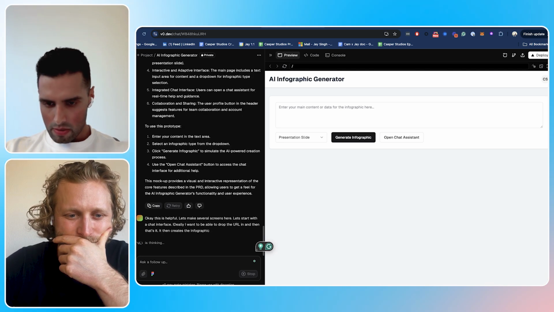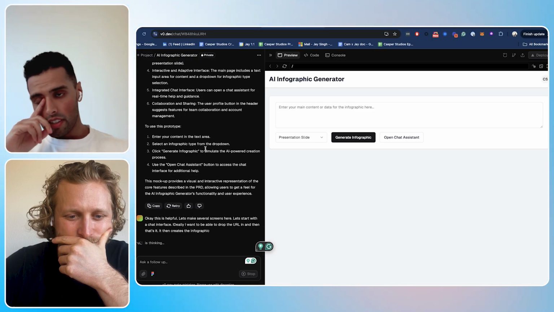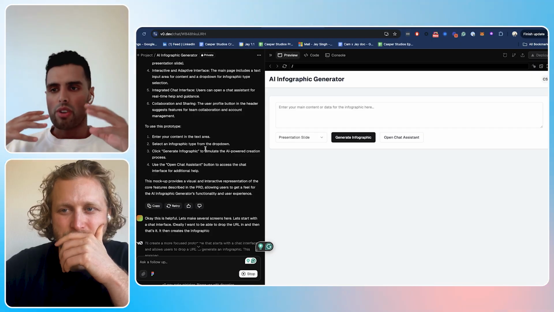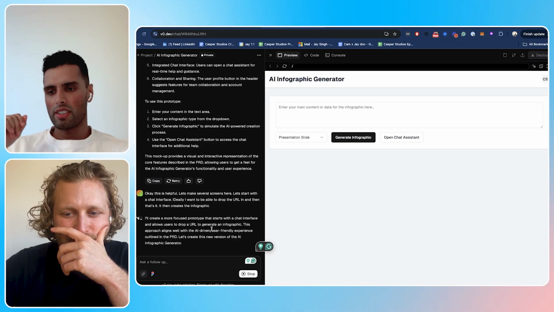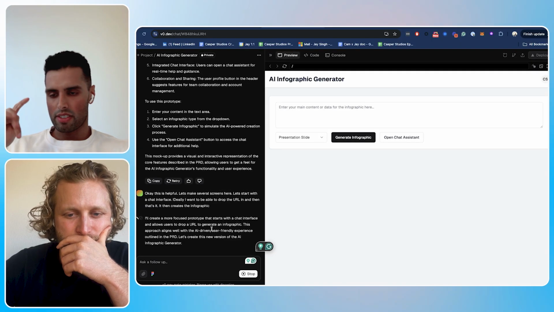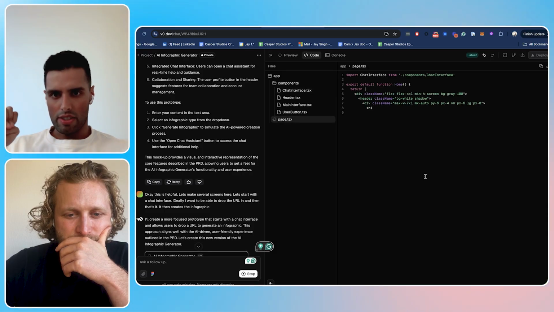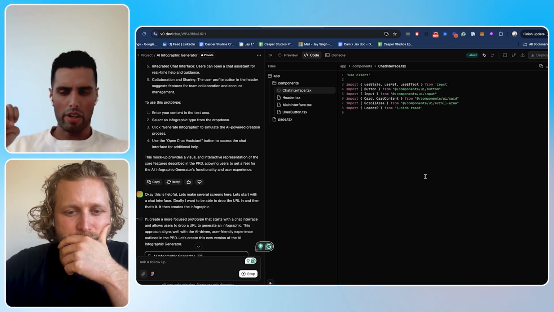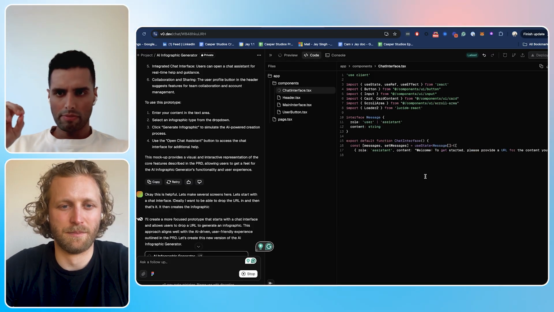See what happens. V0 is improving pretty rapidly, but sometimes you'll run into issues and bugs, and it doesn't come out perfectly. So you kind of just have to keep working with it, just like with any AI product. Totally.